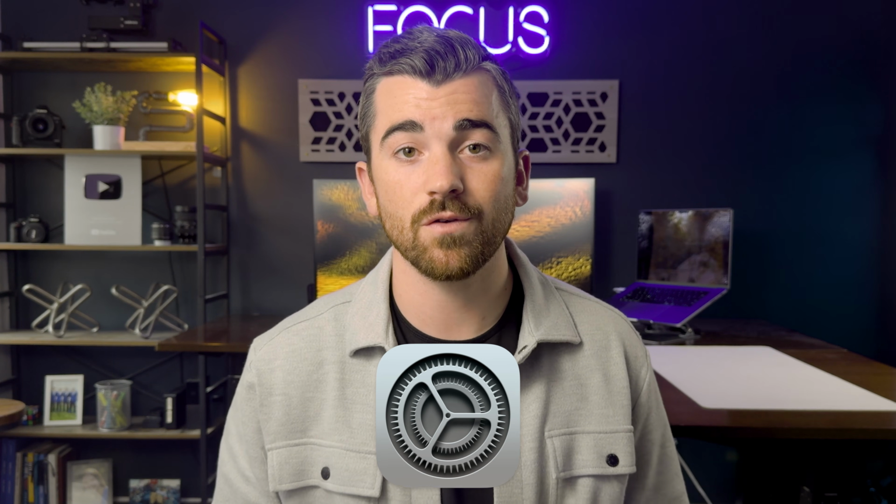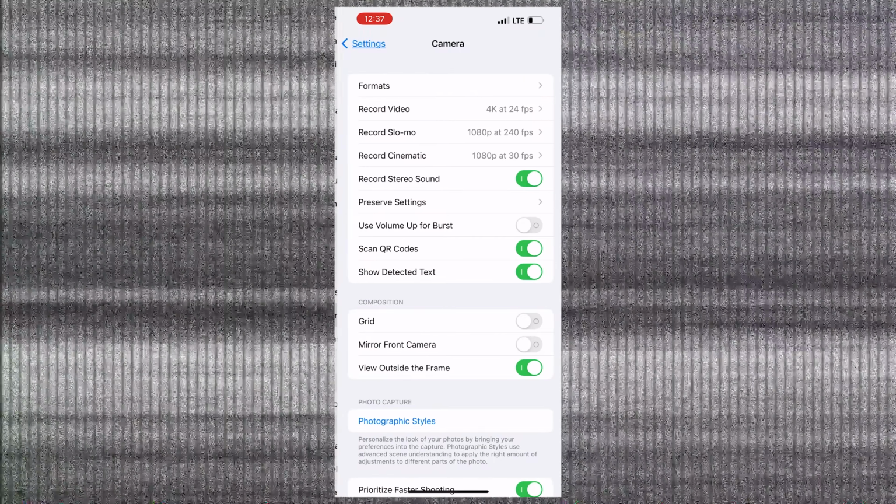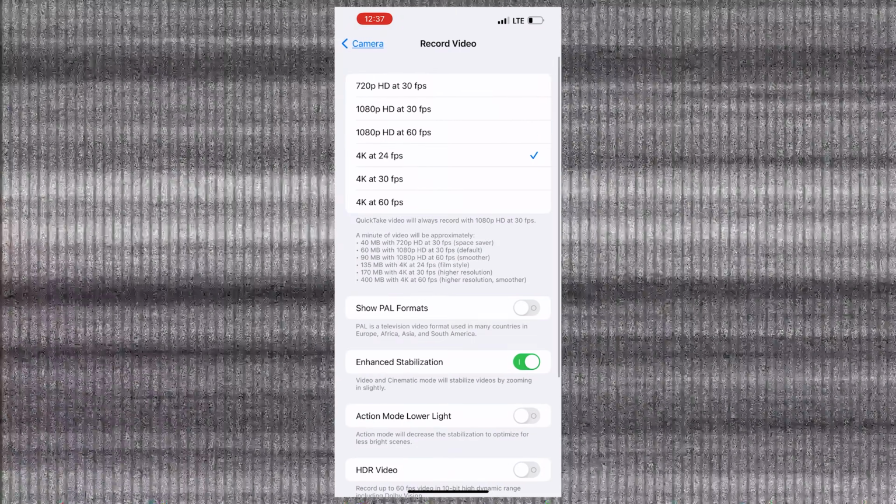The higher the number, the more you're able to slow it down before getting those unnatural pauses in between the frames. What I recommend you do right now is open up the settings app on your phone, click on the camera, then select record video. This is where you'll set your default resolution and frame rate. I've selected 4K at 24 frames per second.